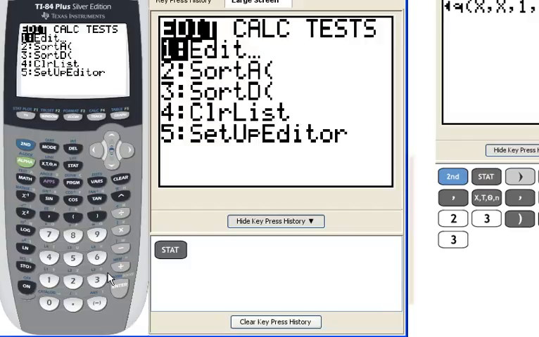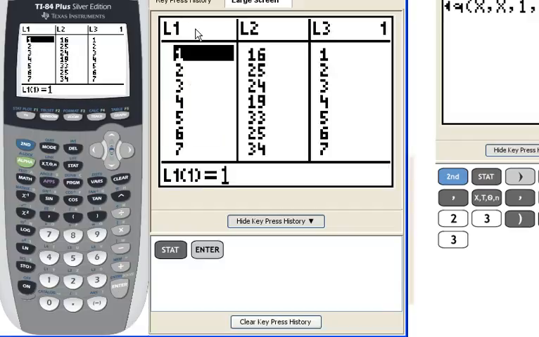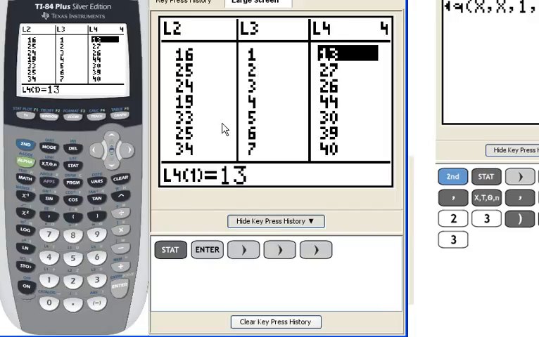If I hit the stat and then the enter key, here are my lists. And remember, I converted. These are Barry Bonds' first season, second season, third season. So his years start at 1 and go to 22. These are the number of home runs he hit. And then I got Hank Aaron's years 1 to 23 in L3. And I have Hank Aaron's home runs, first season, second season, third season, so on, in L4. So the data has to already be in the list to make this work.